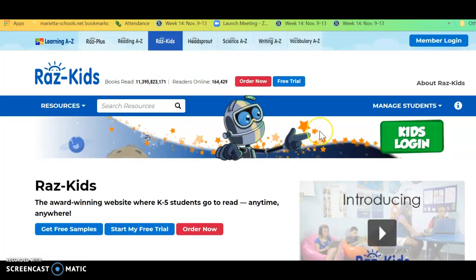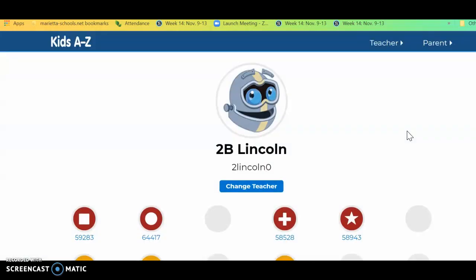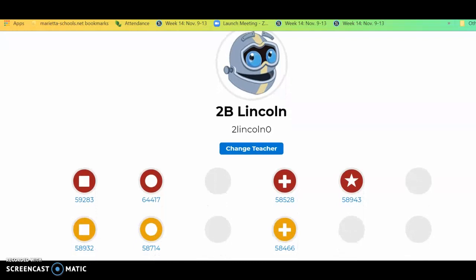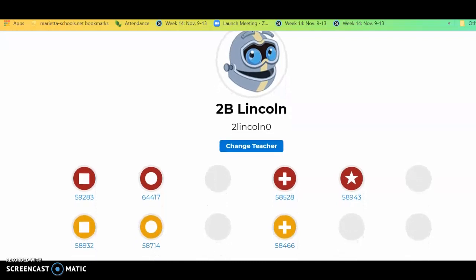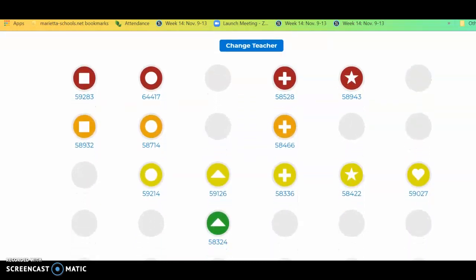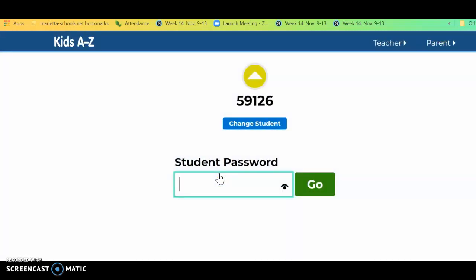From here, since you've logged in before, it should let you just log right in. Go to Kids Login. And then you're going to just scroll down until you find your number. Here's your number right here. Click on that. Your password is student.